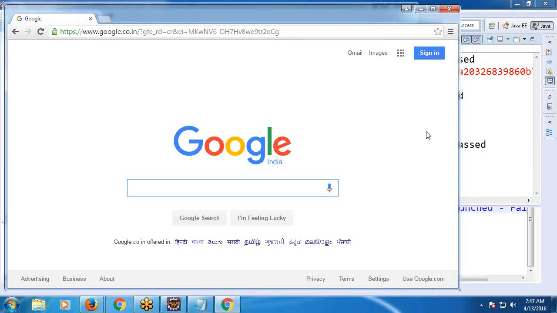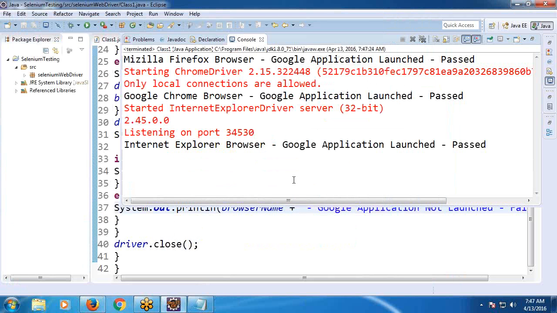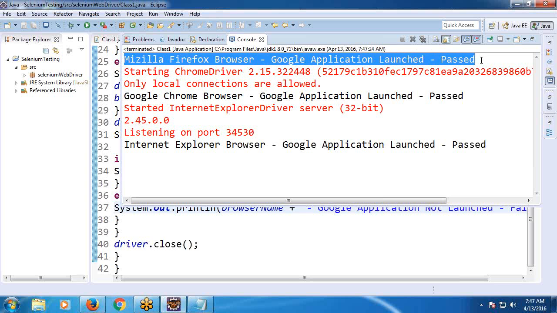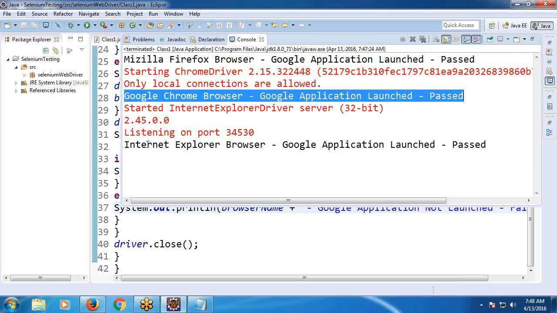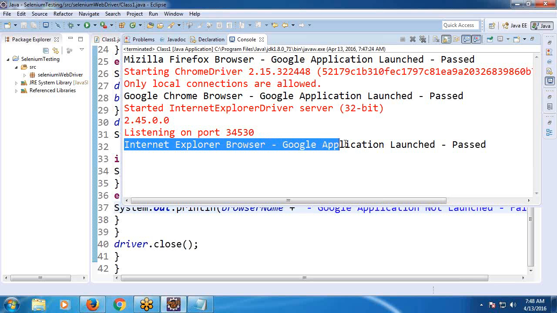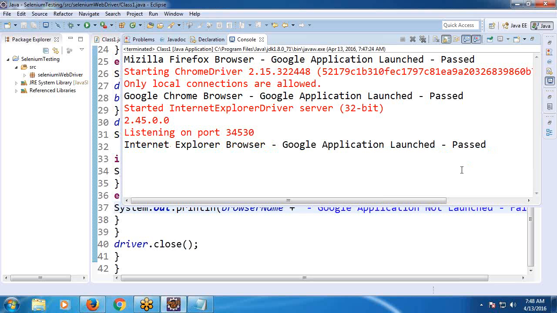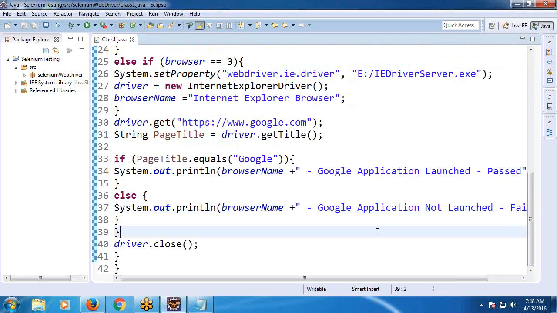Browser not closed. Only one closed. Observe, Gurnath, Natarajan: first Mozilla Firefox browser, Google application launched, passed. Next, Google Chrome browser, Google application launched, passed. Next, Internet Explorer browser, Google application launched, passed. See, we executed this test case for all these three browsers continuously, all passed, but only one time closing. Maybe driver.quit we can use, sir.